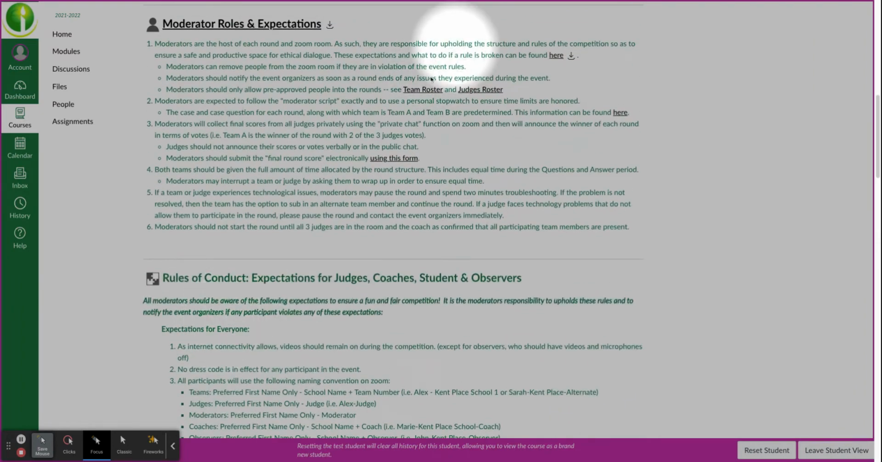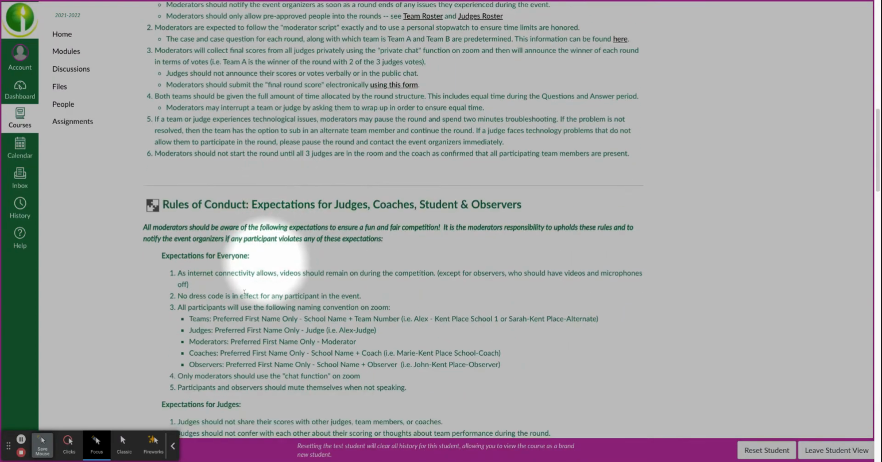We want you to make sure that you have your team roster and judge rosters open so that only pre-approved people are in the Zoom rooms, and that once people enter the Zoom rooms, you ask them to name themselves using this mechanism. Preferred first name, school, and then team number if you're a team; for judges, your preferred first name, and then judge; for moderators, your preferred first name, and then moderator; coaches use their name plus the word coach; and observers, their name, their school name, and where they're observing for.